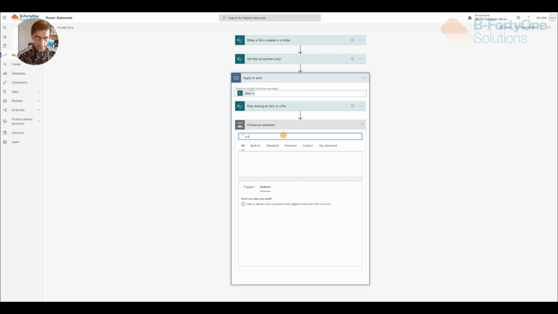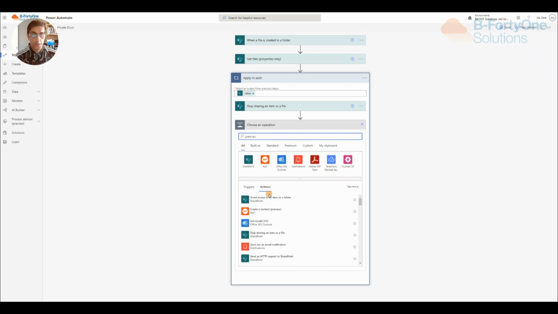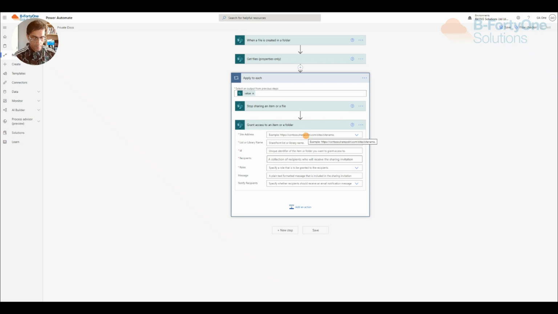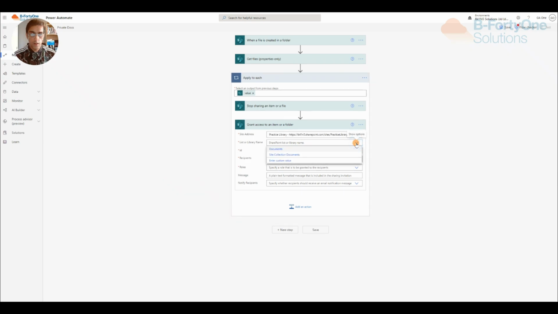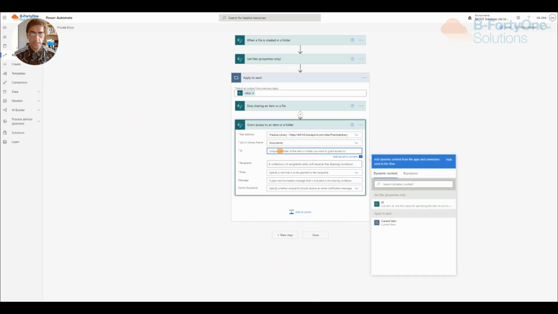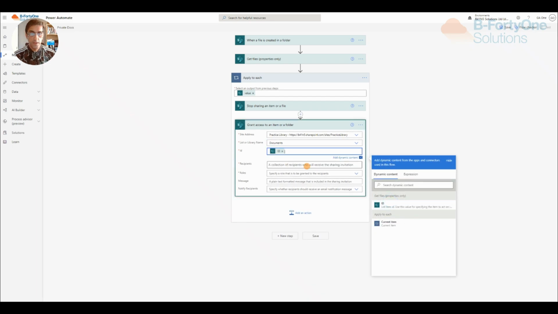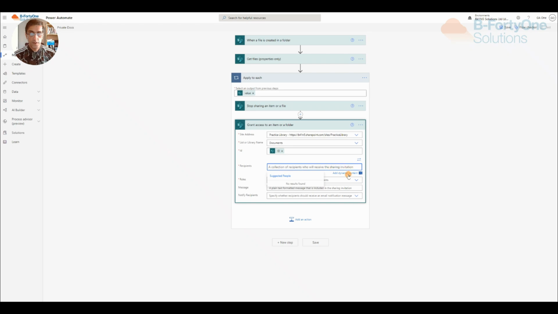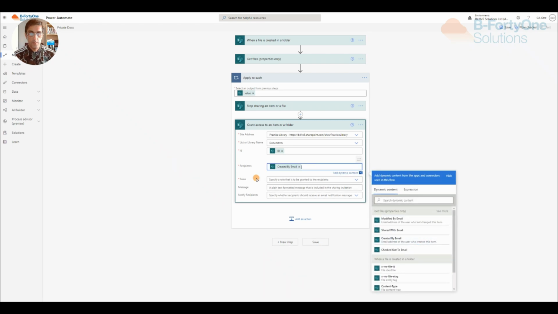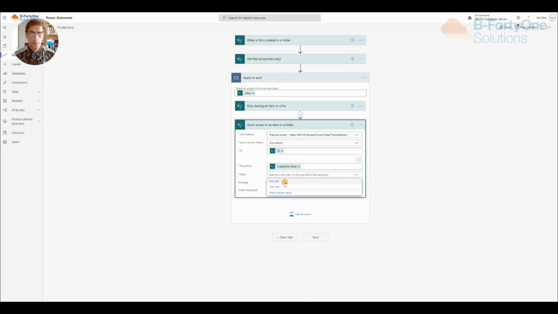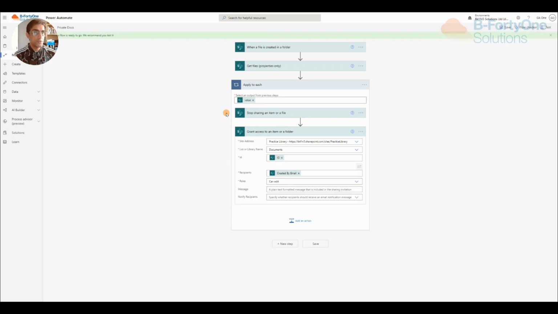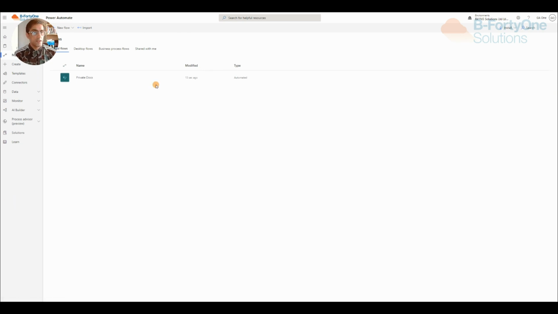But now we want to grant access to the person that uploaded the file, and we want to identify them by their email address. Again, let's select the unique identifier, and the recipient who created the file, we want to identify them by their email, and we'll give them edit rights, and we'll go ahead and save the file. Once the workflow has been saved, we can go to My Flows and we can see there's a flow here that we created called Private Docs, and we can go ahead and start testing the workflow.